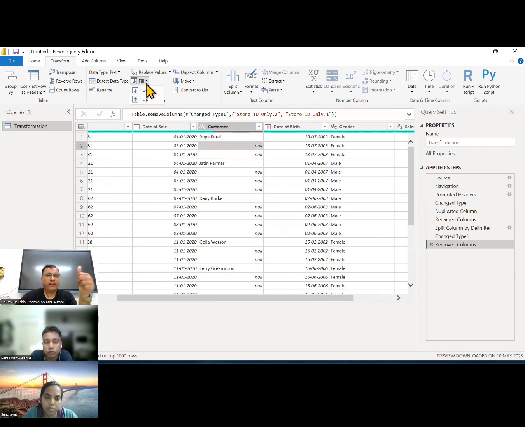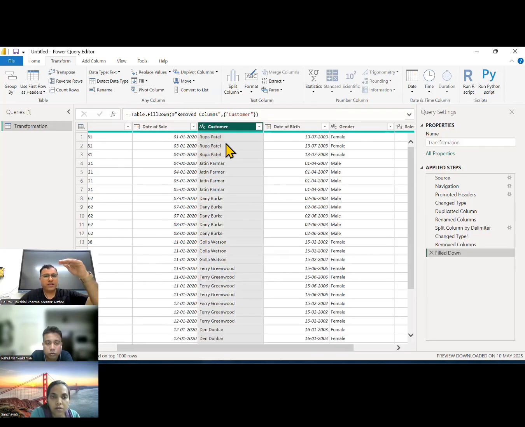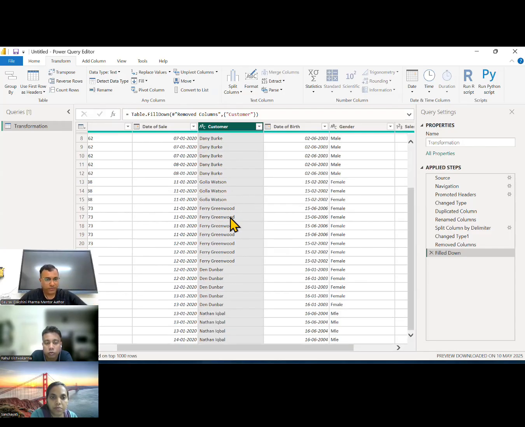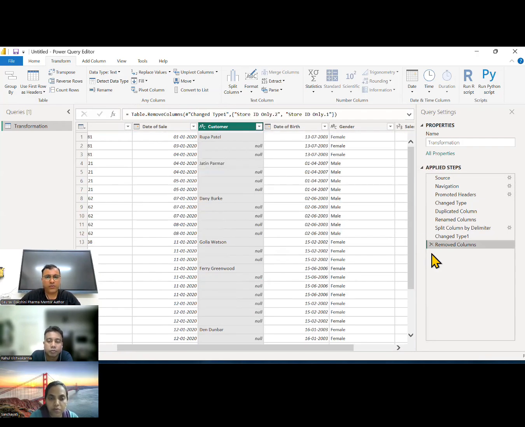We can say fill. Do you want to fill down or you want to fill up? So now, as I can see, Rupa Patel is on the top side and the bottom two are for Rupa Patel. What I can say, I can say fill down. So now you can see Rupa Patel, Jatin Parmar, Danny, all these are now filled down. Yeah. What I will do, I will just remove it right now.